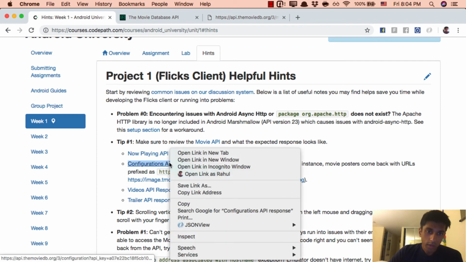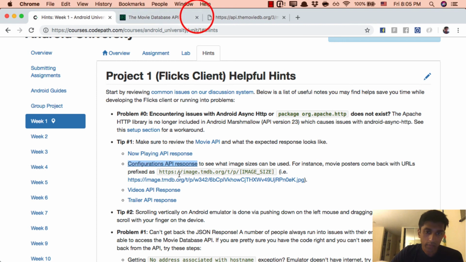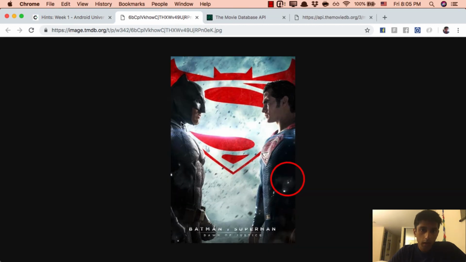So the configurations API response, if you open that up, is what will tell you the valid sizes for your image. You can see that for backdrop sizes you have 4 different options for size, then logo sizes, poster sizes, and so on. This is what specifies the valid sizes. So in this example, you can see that we have the base URL followed by w342. Most likely that means a width of 342 pixels for the image. And then you attach the actual relative path of the URL. If you open that up, you can see the image like you'd expect.